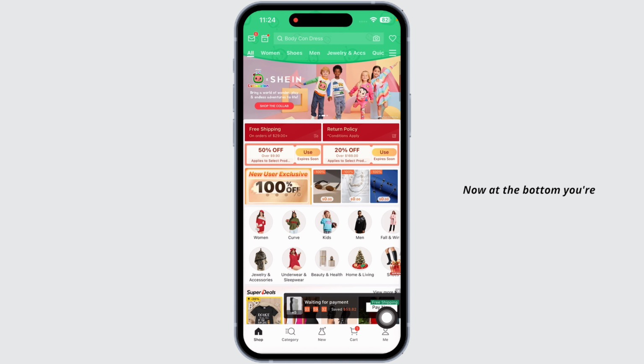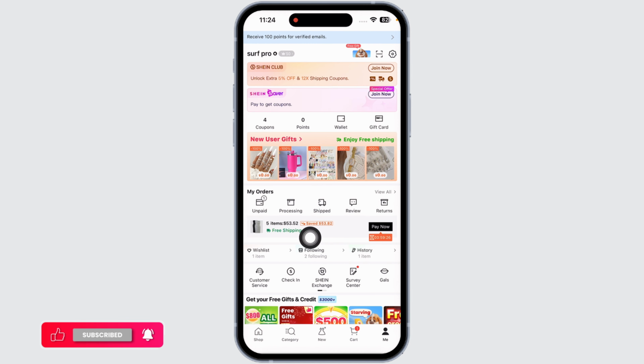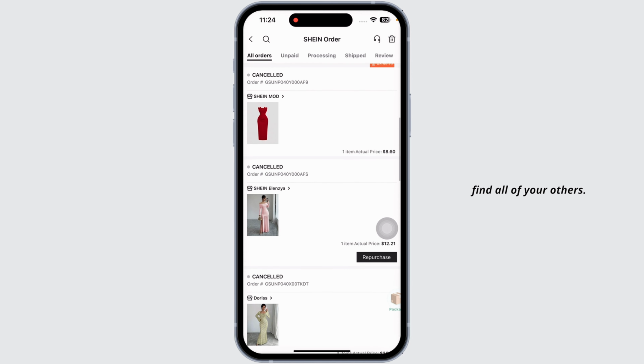Now, at the bottom, you're gonna find different options. Navigate to the option of Me. Once you're on this page, here you're gonna find different options. Head towards the section of My Orders. Click on View All. With that, you'll be directed to this page where you're gonna find all of your orders.